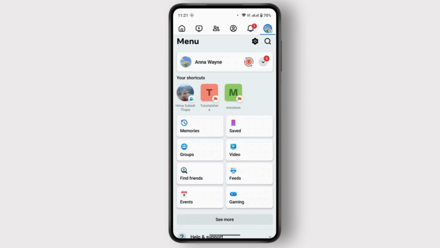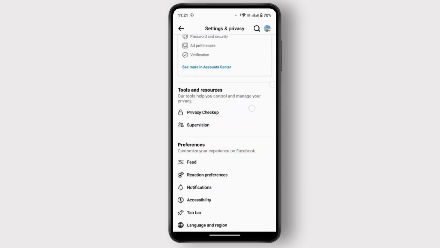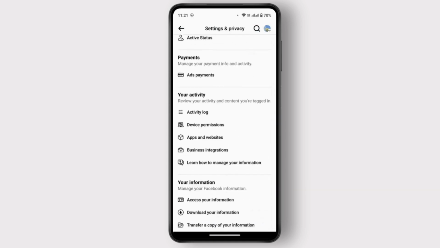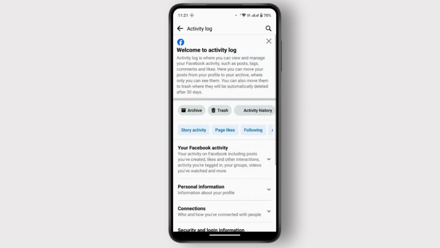From here, again tap on the settings icon from the top right corner in front of the search icon on the menu page. That will take you to your settings and privacy page. Here, scroll down and look for an option that says activity log. You will find the activity log under your activity section. Tap on it.